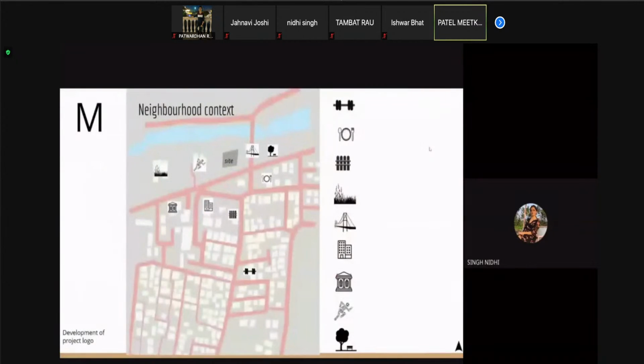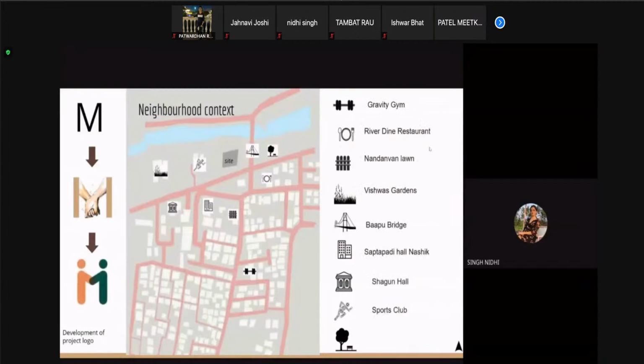This community center is for the Nashik community. We wanted our project to give more importance to the unity of people, and we came up with this as a project logo. Also here we show our site neighborhood context.